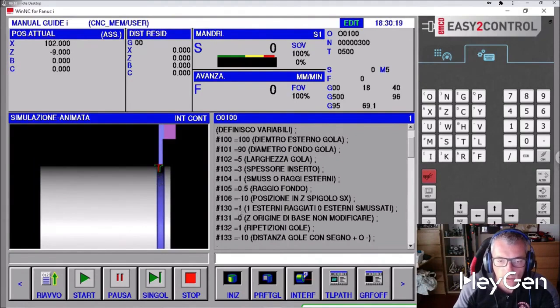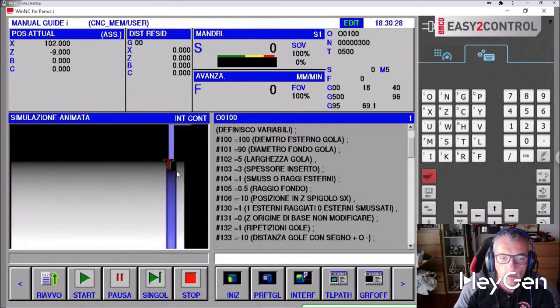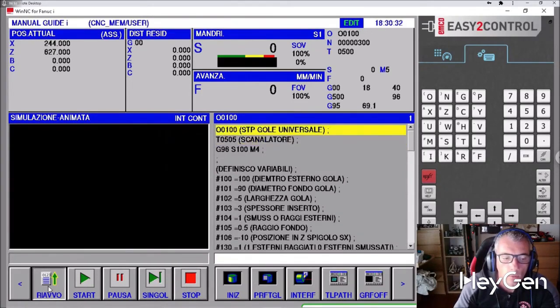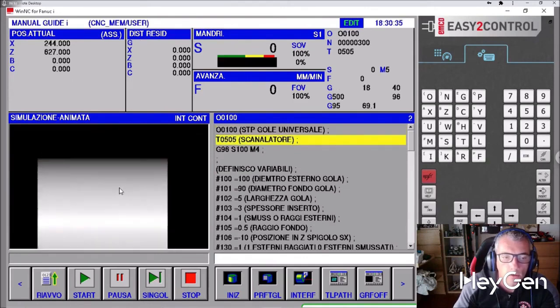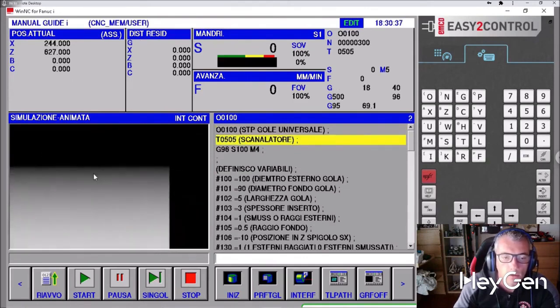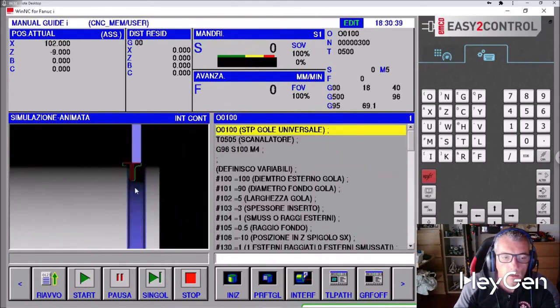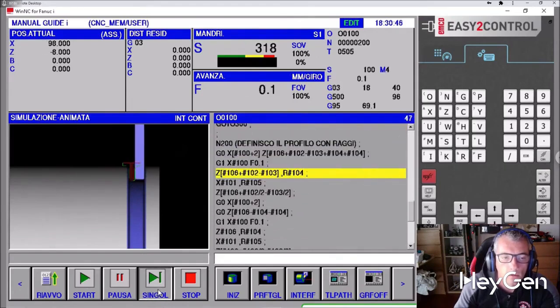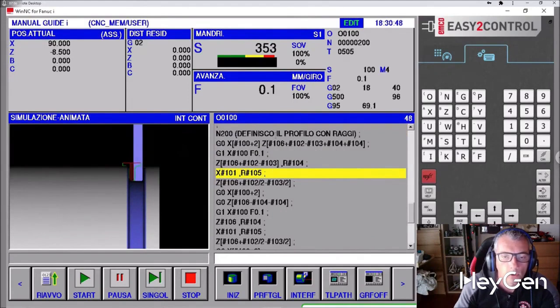The outer parts will initially be rounded, and we'll make just one groove. We already have it here. Let's execute it, restart it, and start in single block so I can zoom in. Then we execute, and you see that here we have the radii, and this distance is 5. Let's do the various movements one by one.